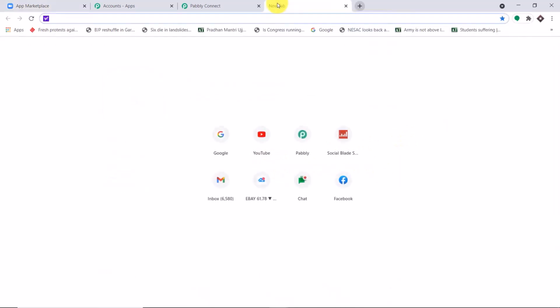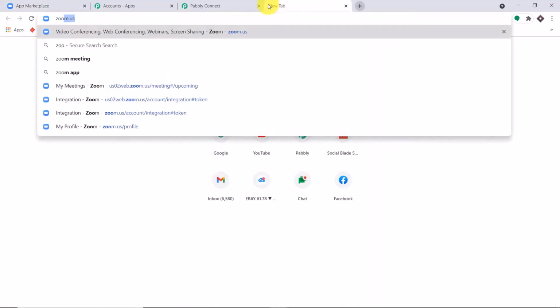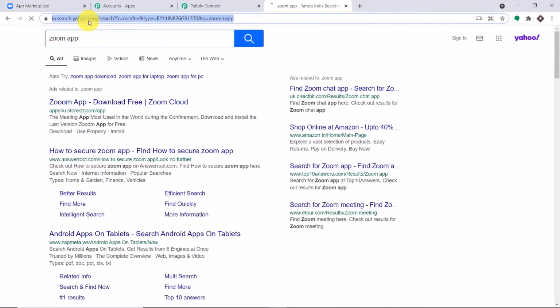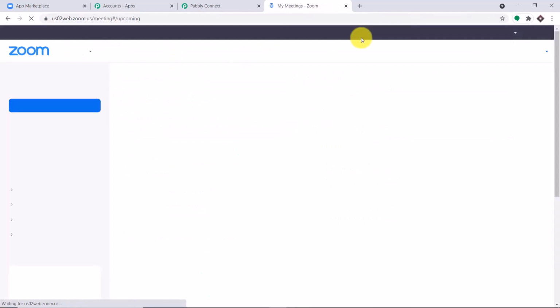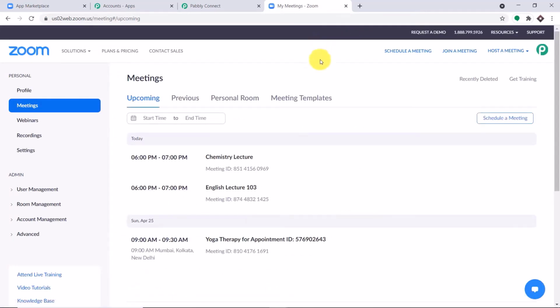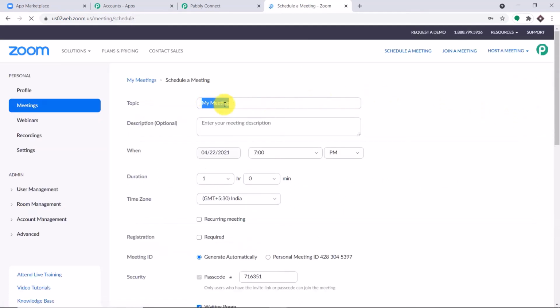So what I'm going to do here next is schedule a meeting. I'm sorry, let me just go to Zoom and go to my meetings. Okay, so we are going to schedule a meeting. As you can see, we already have a chemistry lecture and an English lecture. Let me schedule a new meeting. This time it will be on biology. Biology lecture 101. And the description, I'm keeping it blank.